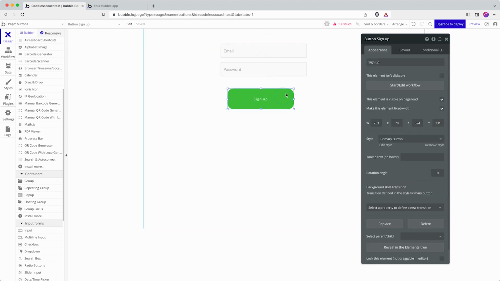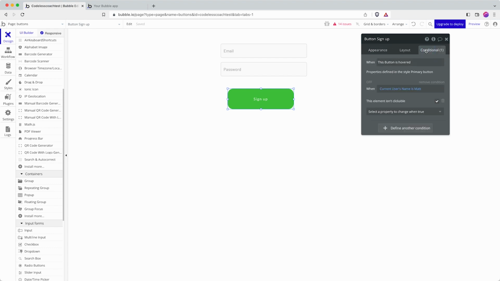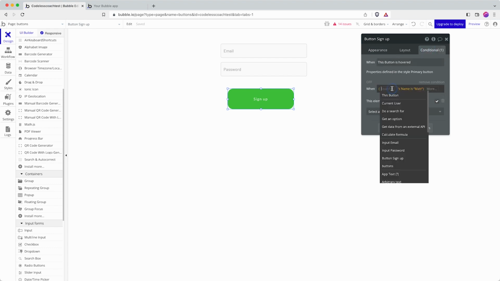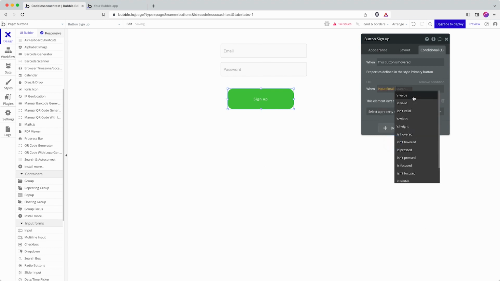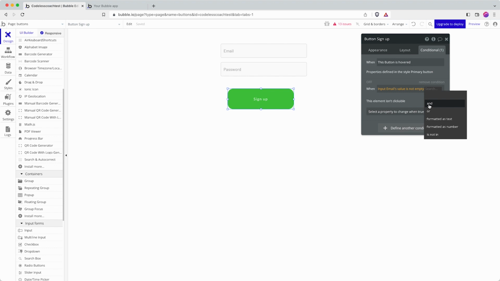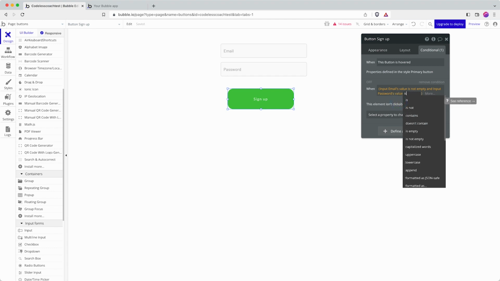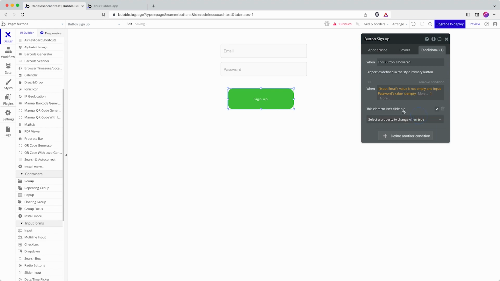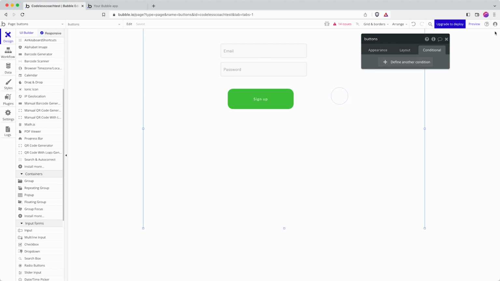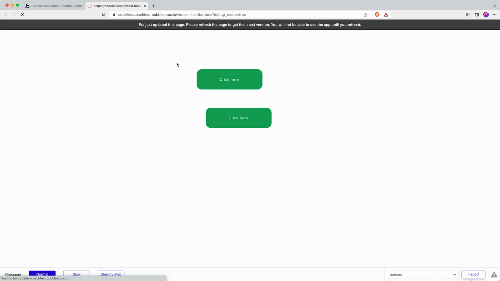Okay, so I don't want my button to be clickable unless input email value is not empty and input password value is not empty. Otherwise this button becomes unclickable. So let's try that.